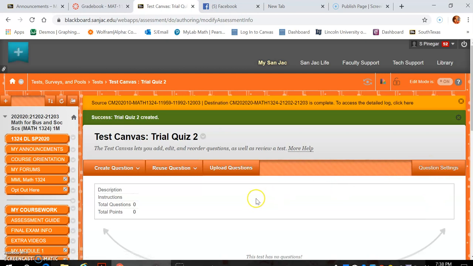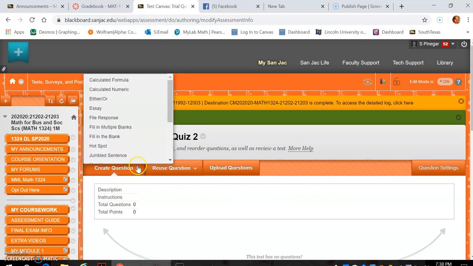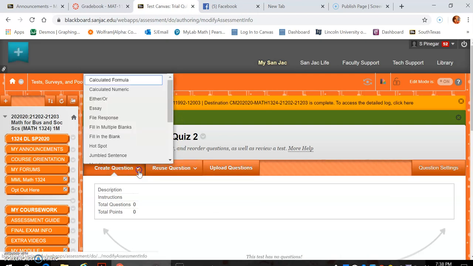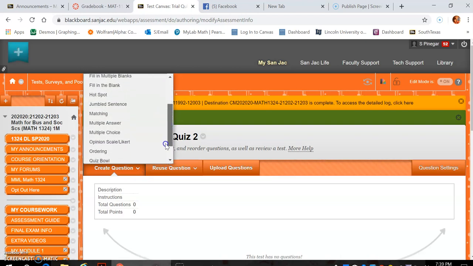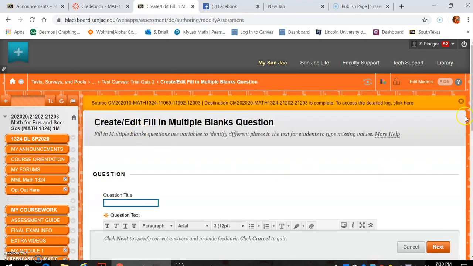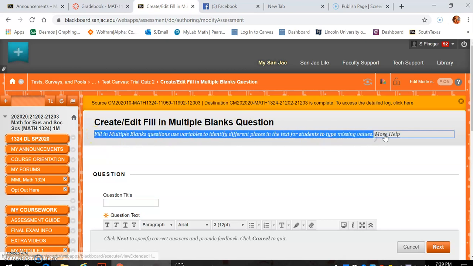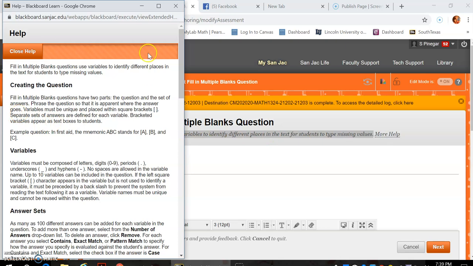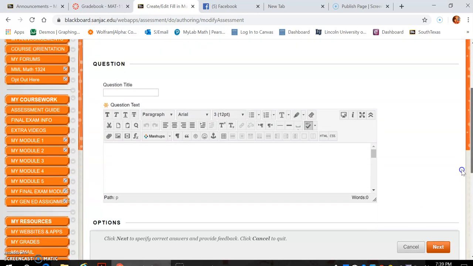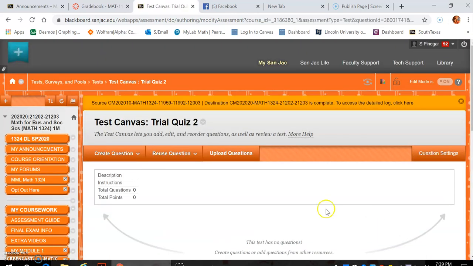And what I wanted to show you here, I showed you in the last video all the different question types that you have here. And the way I learned these is I just played with them. If you choose a particular question type, it'll tell you how to do this, like fill in multiple blanks. If I choose that, it will tell you up here. And if you want more help, it'll tell you how to do the question. So if you need that help, it's there no matter what question type. So I'm going to cancel that.